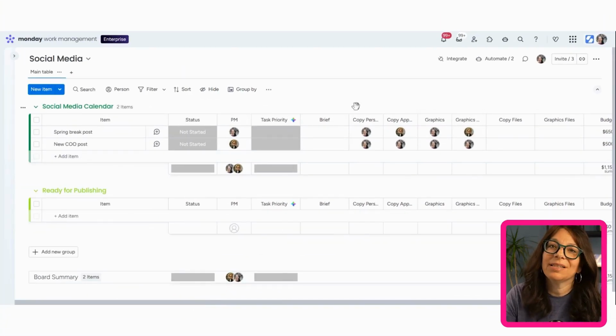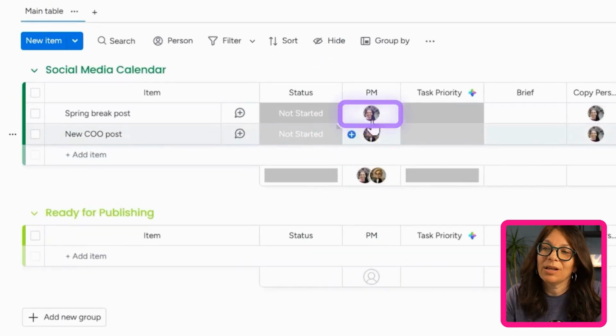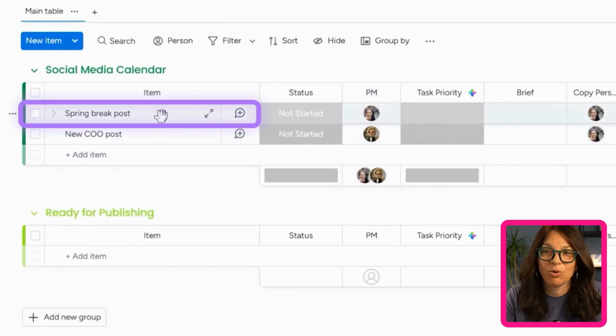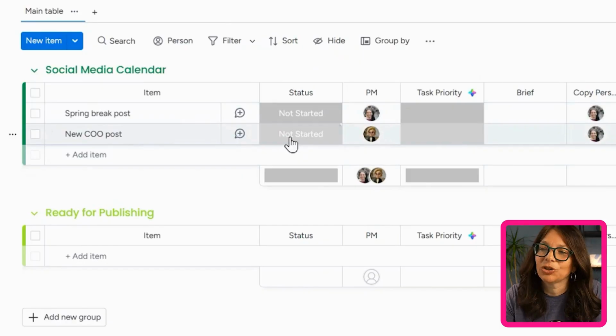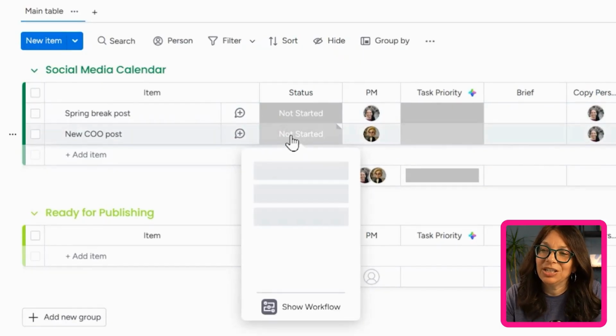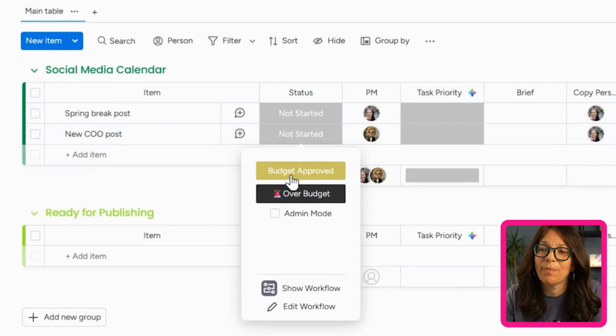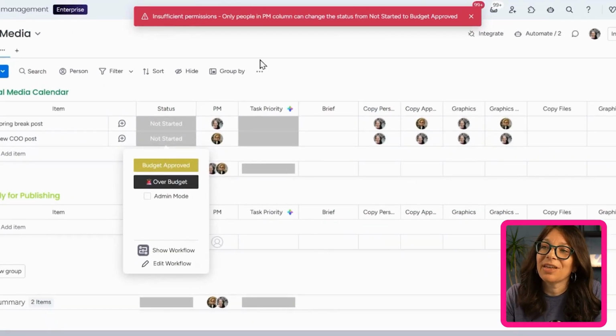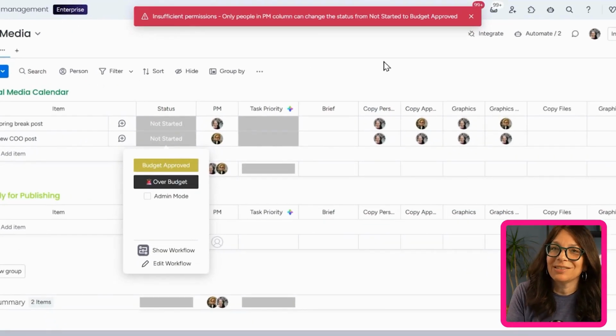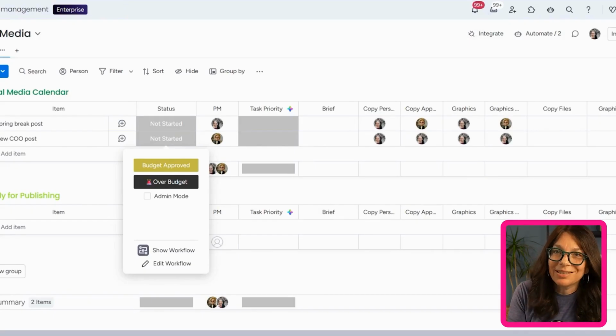The first step is that the project needs to be approved. It can only be approved by the project manager, which is the person assigned here. So you can see I'm assigned for this first post, spring break post. Let me try and change the status to get this project started. If I change this status to budget approved, you're going to see that I got an error message because I had insufficient permissions, because we set the settings of this app that only the project manager can approve the budget.